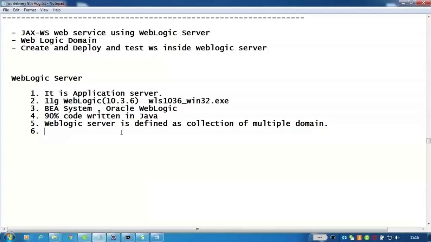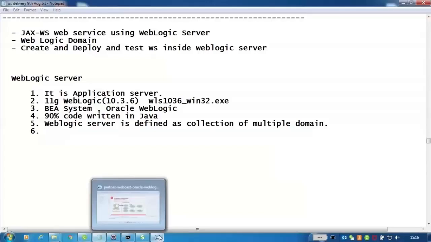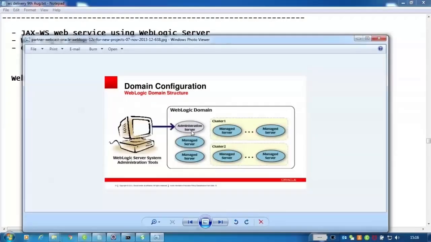Now inside this domain, I have multiple servers. One is the administration server and another is the managed server. In each domain, I have one admin server and multiple managed servers. These are all servers.